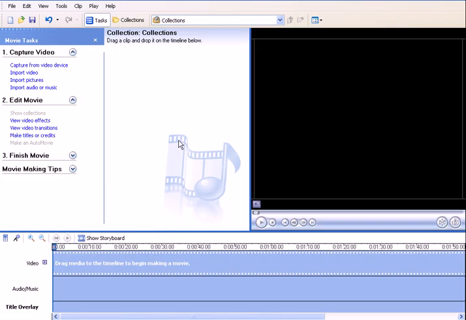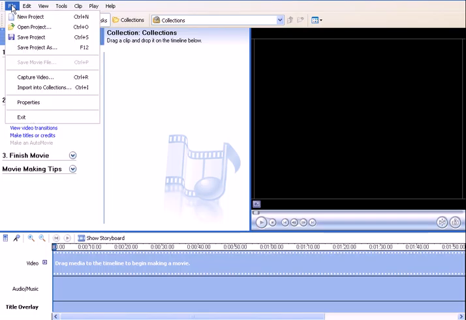So I'm going to show you how to use Windows Movie Maker. So the first thing that you are going to do is go up here to where it says File, and you're going to go to Import into Collections.